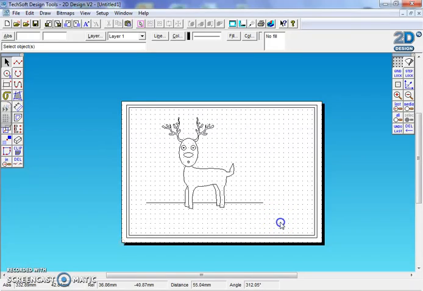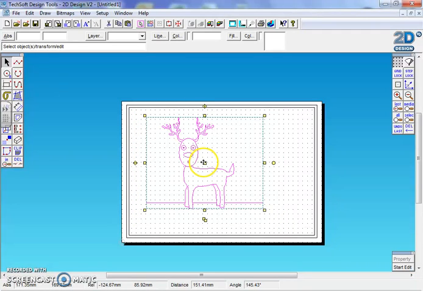Our deer, our reindeer. If you would like to centralize that reindeer within the page, go to the select tool, click the top left hand corner, select everything, and then just move that to where you wish it to go.